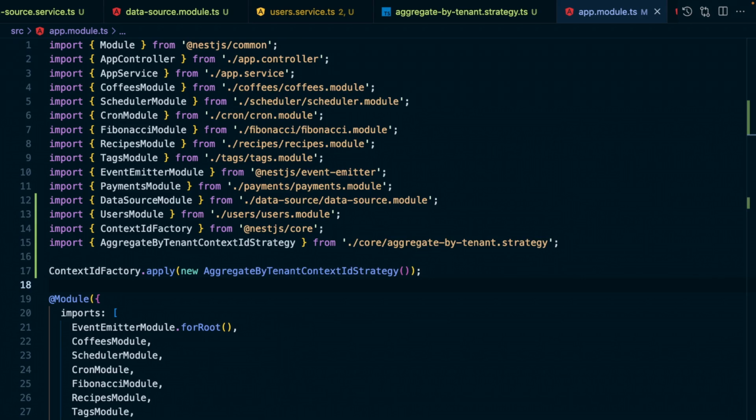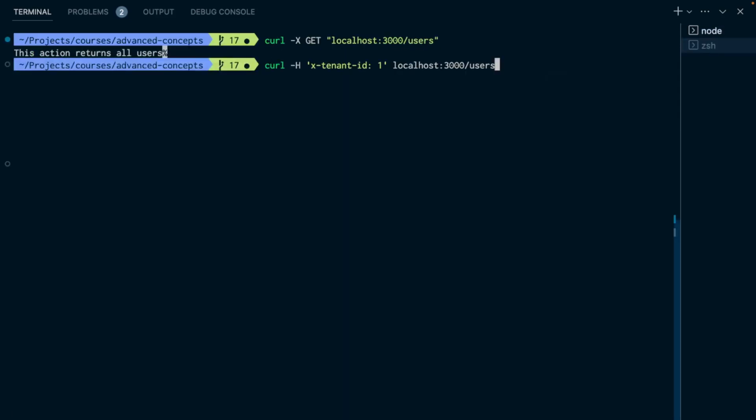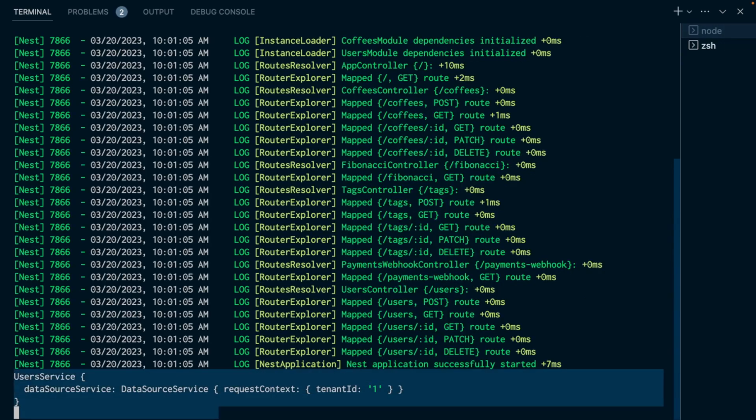With this in place, let's open up our terminals and use curl again and execute the HTTP request to the /users endpoint, this time passing in the x-tenant-id header of 1 just for our demo purpose. Now, let's switch to the other terminal window, and as we can see, even though we triggered this endpoint multiple times, the user service instance was created only once. More importantly, once per tenant.